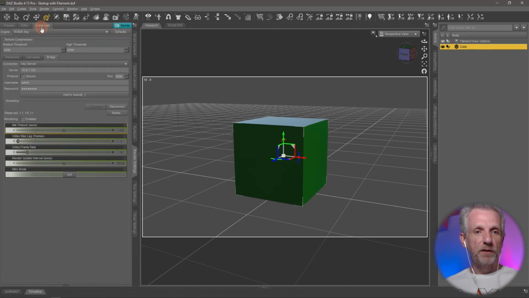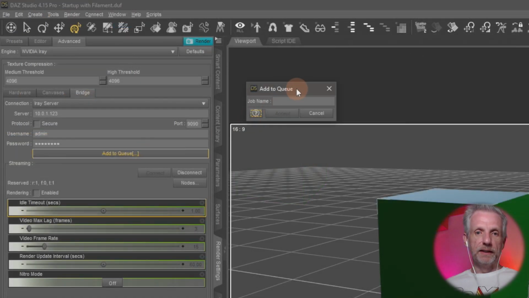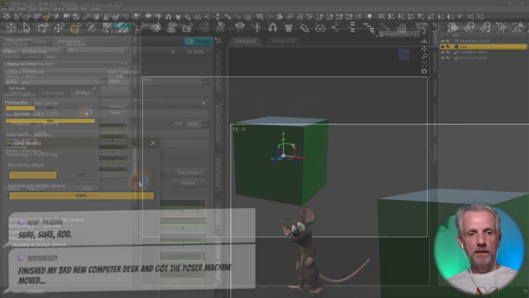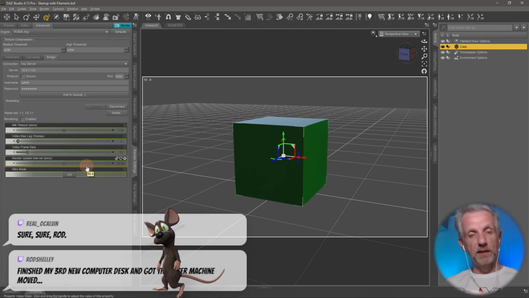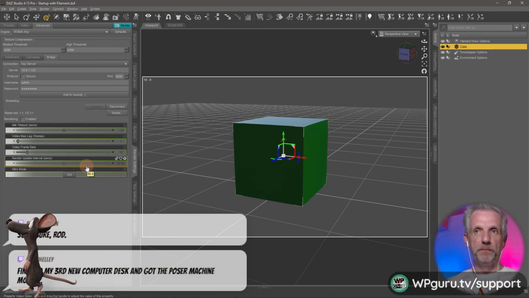If you want to render something with Iray Server, you hit the Add to Queue button. And when you do that, this is kind of fascinating what happens then. It will ask you for a job name, and we're going to call this test cube, perhaps green test cube. So you always have to give it a name and then hit accept, and then DAZ Studio will essentially assemble all the bits and pieces that are necessary for this thing to render, and send it over to the server. And that is the end of DAZ Studio's involvement.